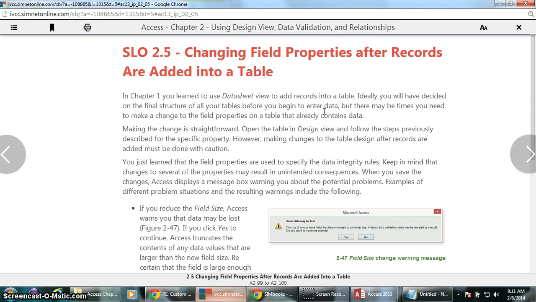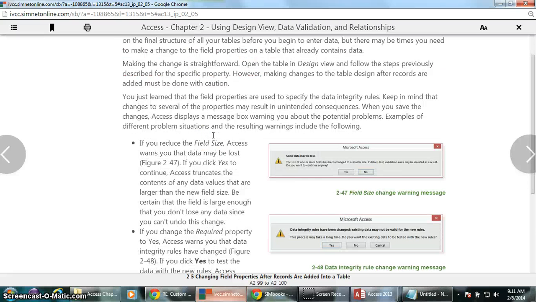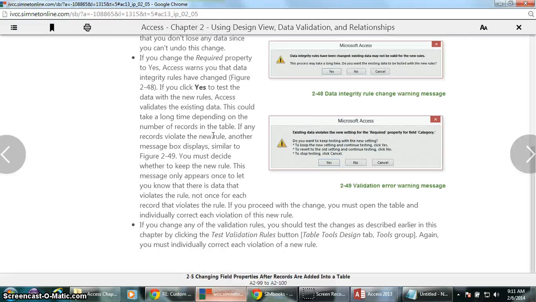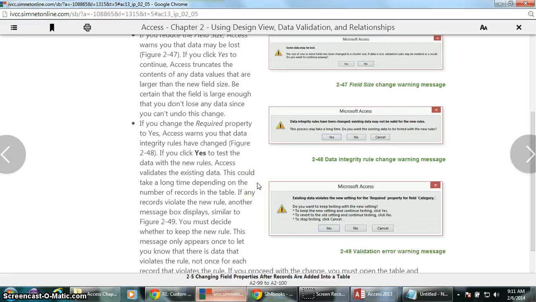Changing field properties after you put records into the table can be a little tricky because you may have records that do not fit the new field properties, so Access might complain to you about that. It will warn you if you try to change the rules, like integrity rules, and you have values that don't fit. I believe we have an exercise for that.